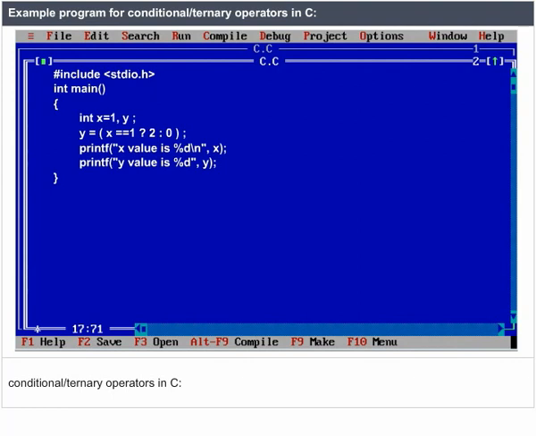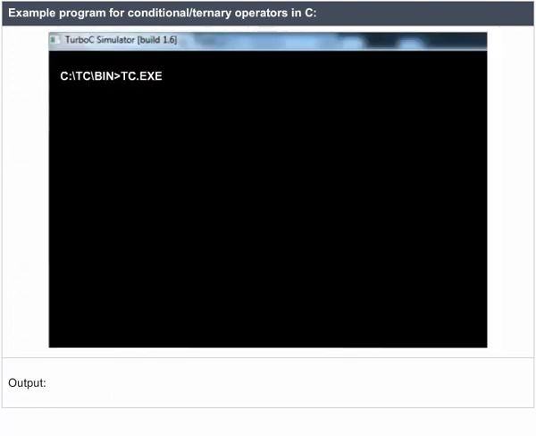Example program for conditional/ternary operators in C. Output: x value is 1, y value is 2.